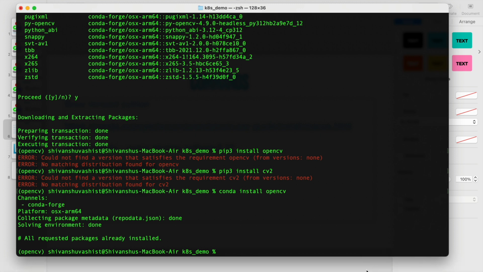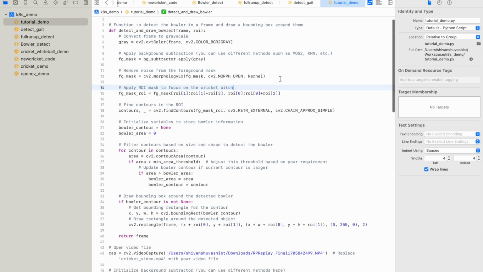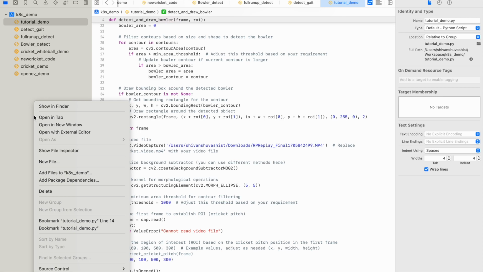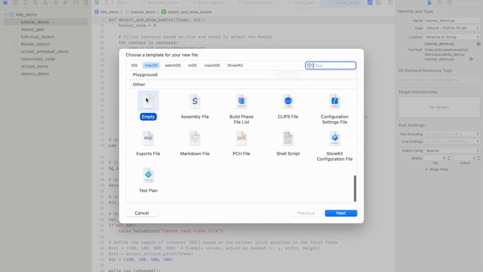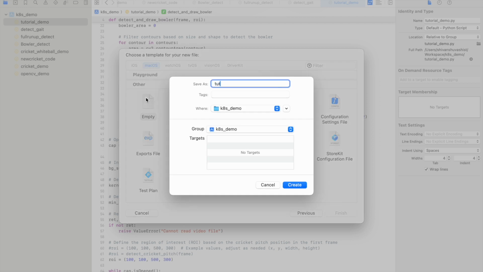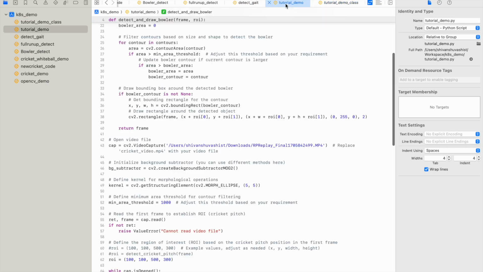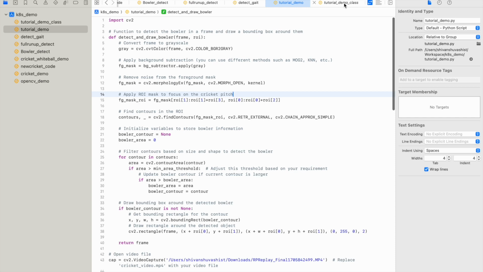So let's go to the IDE, code. Let me start with a new file, and we'll use that. I'll give you a tutorial demo .py, create a fresh one. I already created one, but I'll just pick up the important things from it.